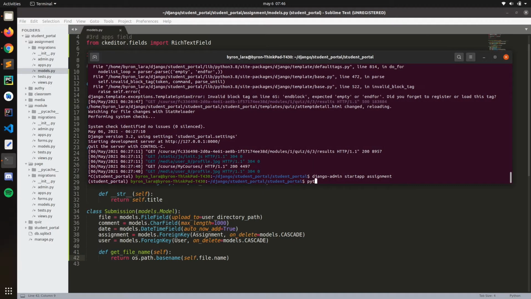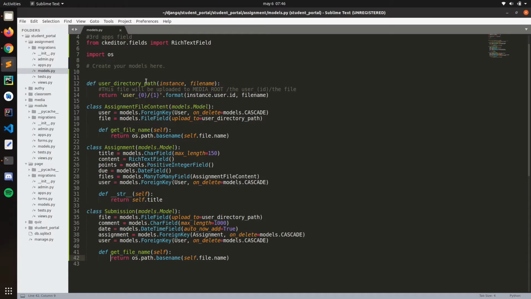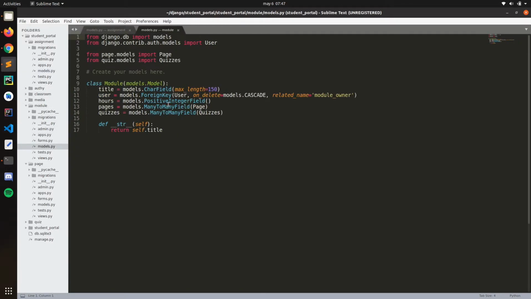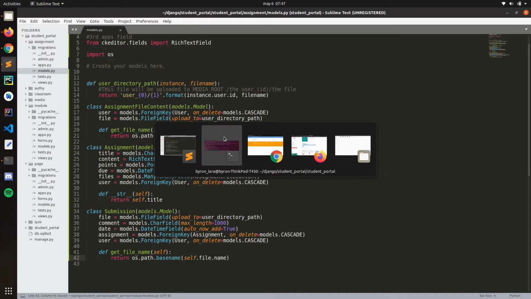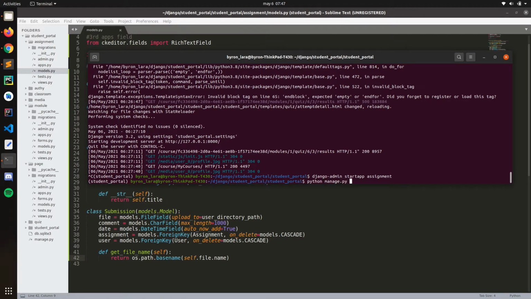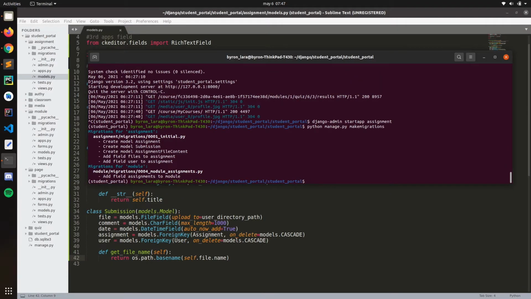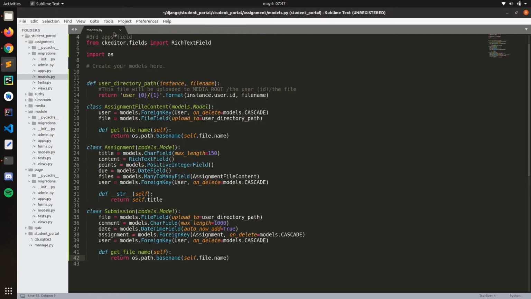Now let's run the migrations. First, let's add assignments to the module, the app. So here, run assignment models. Let's import assignment. Okay, now here, let's put assignment, many to many field assignment. Okay, save that, close. And we can make migration and migrate. Perfect.